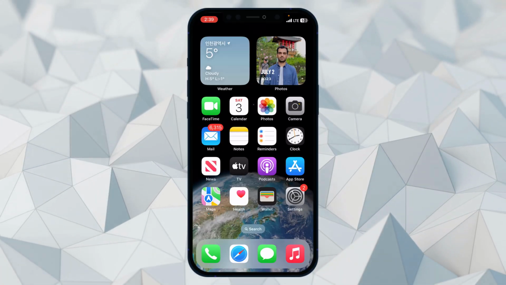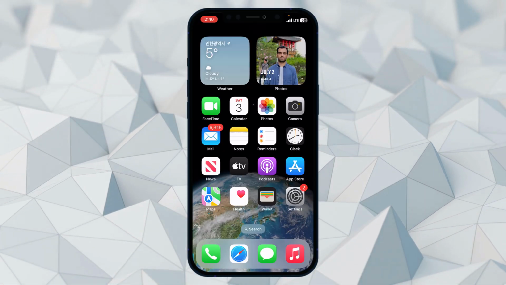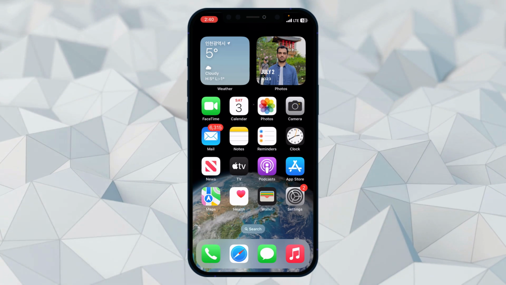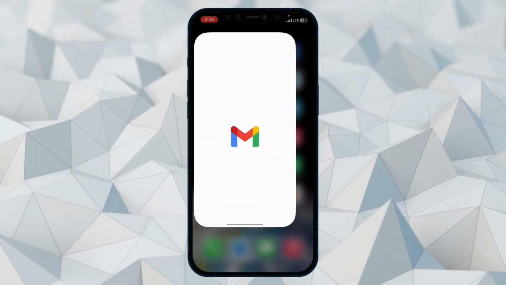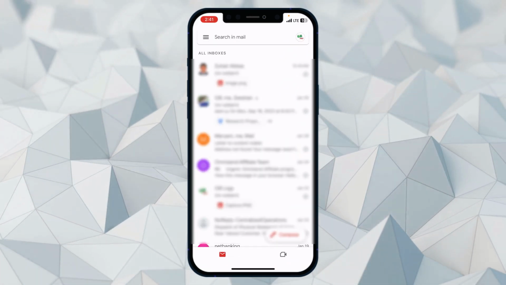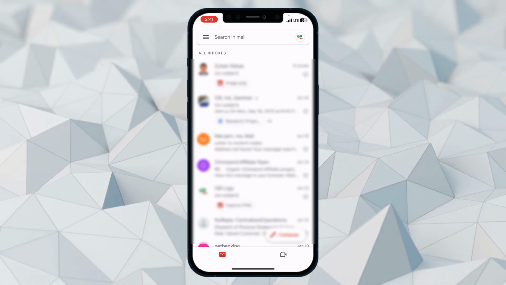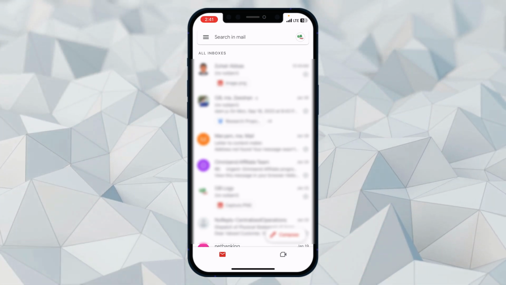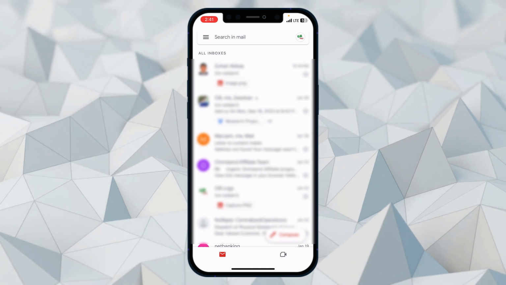So to simply check the password of your social media apps, I'm supposing that you are already logged into your account. Okay, so to check the password, you have to simply open Gmail. What happens basically is most of us click on save password so that we don't have to enter the password again and again. So basically all these passwords are saved into your Google account.